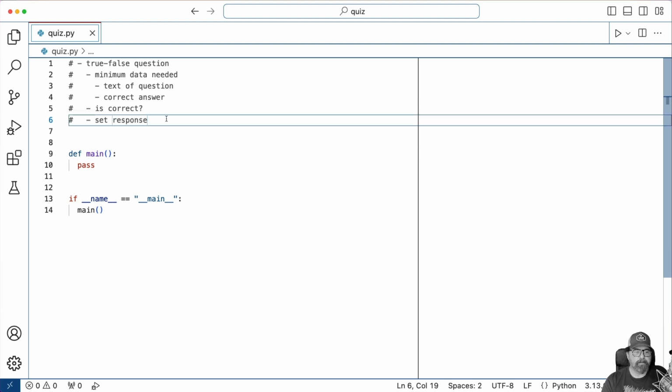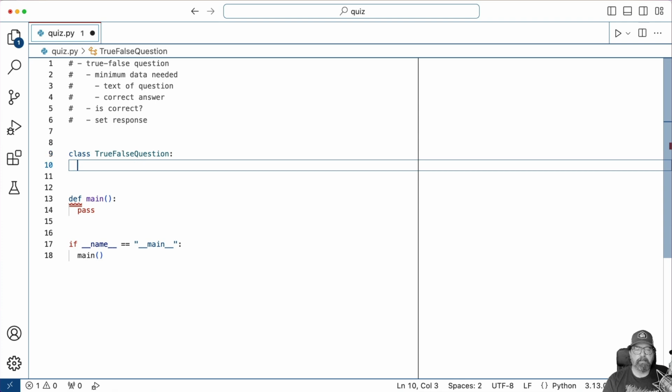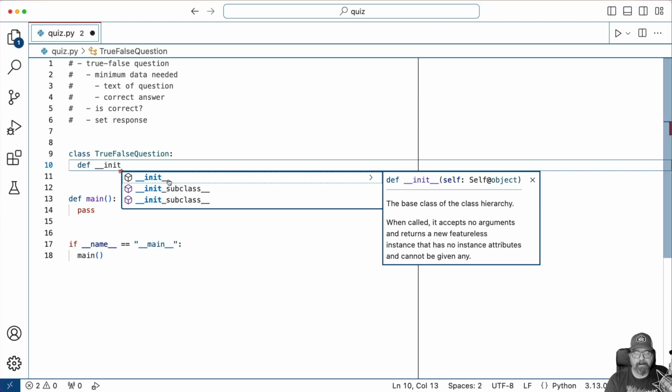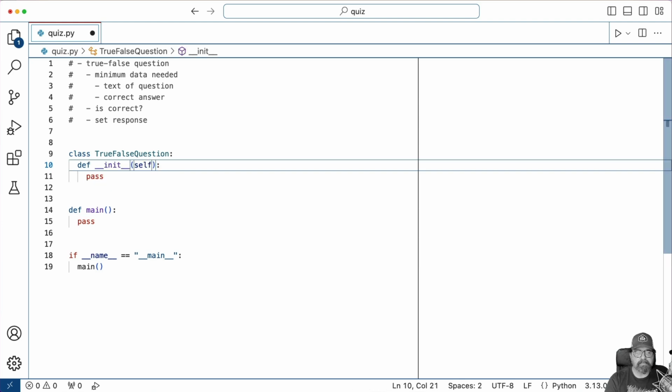I can go ahead and create a class here, class TrueFalseQuestion, just like that, and then colon, because the colon means that there's going to be indented stuff after it, and that indented stuff is going to be owned by this class. The minimum data needed is the stuff that's needed by the initializer. And the initializer in Python is a function, a method called init, right there, init. And it puts in a whole bunch of stuff here, so I'm just going to delete this.